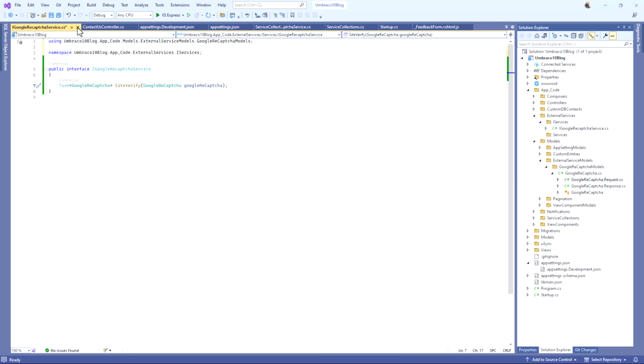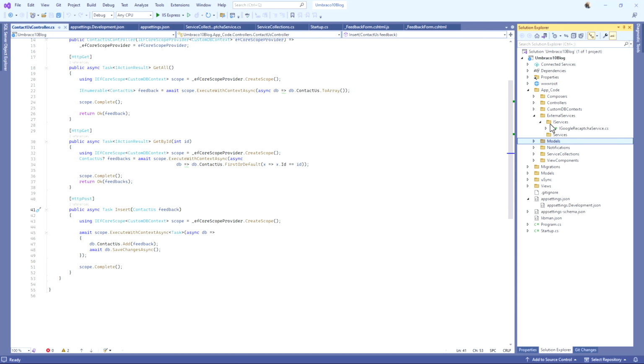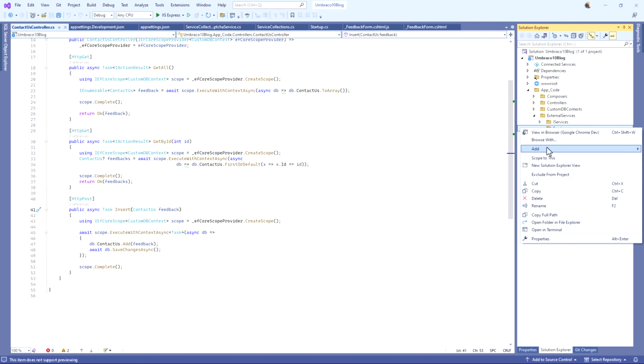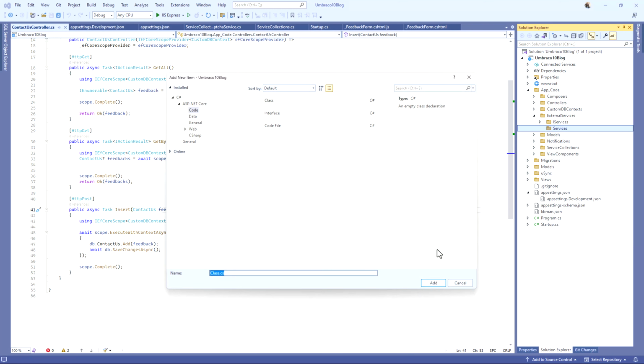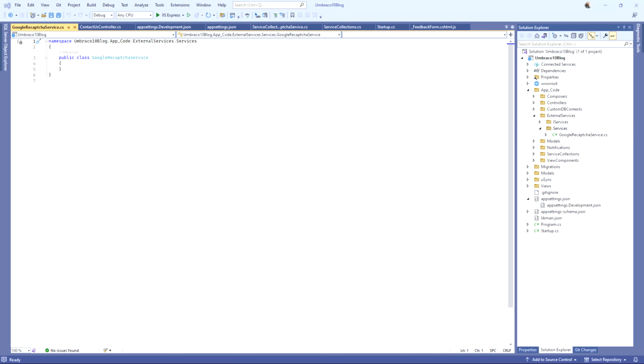So here our interface is ready. Now we need to create the service. Let's close all of this here, and this one is done. Let's create a class again. We call it Google Recaptcha Service. Let me copy my piece of code. It's not small, but it will save us a lot of time.